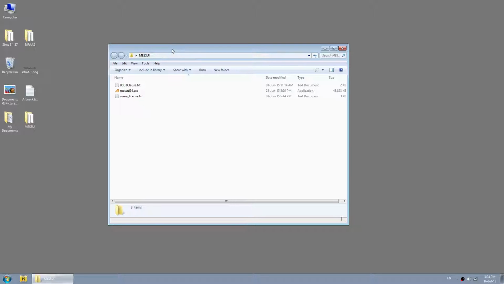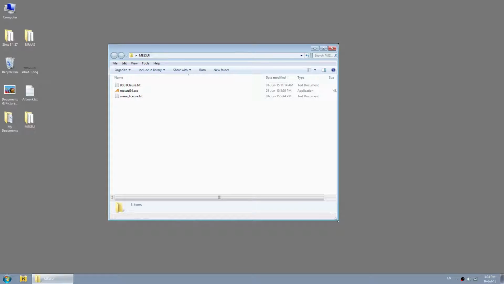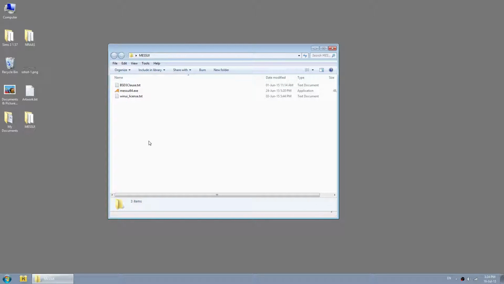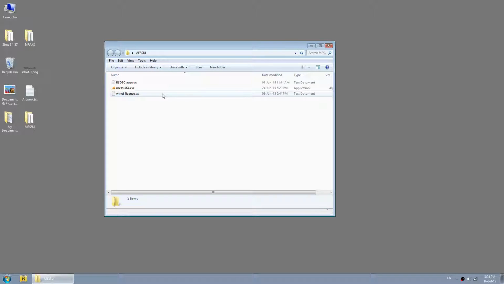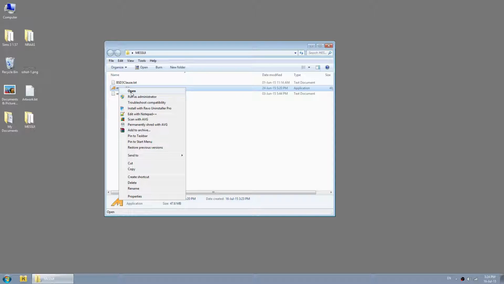folder structure, because without a folder structure we will not be able to use every system that MESS provides. So let's start by opening the emulator itself.